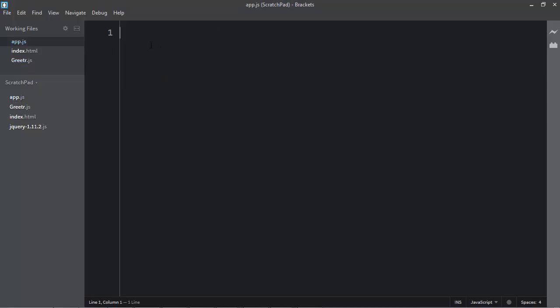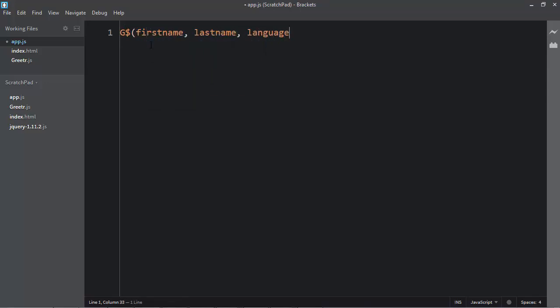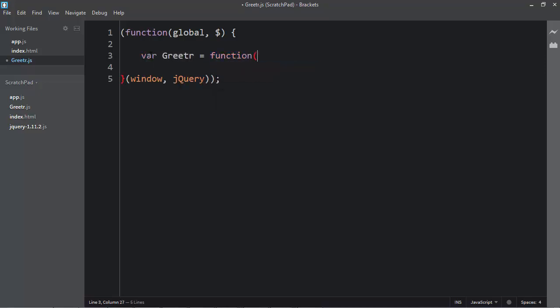But what I'd like to do is whenever I use greeter, I'd like to just say $, and then pass first name, last name, and maybe language. And that's it. And what it gives me back is an object, kind of like jQuery does. So I don't want to have to say new all the time. So let's do that now. How can I set up a function that does this? Let's get started. We'll set up a function, a first name, a last name, and a language.